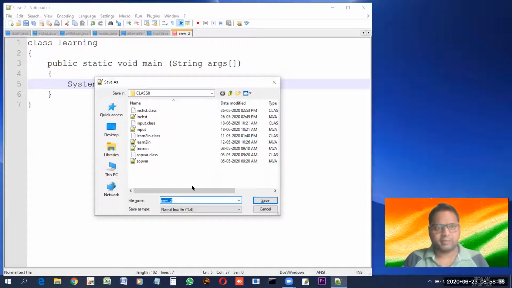Save it with the name. How do we save? Look, what name have I given? Learning. So the same name I have to give here. The same spelling, same case also. The uppercase, lowercase. Learning. Right? Now learning.java I have to give.